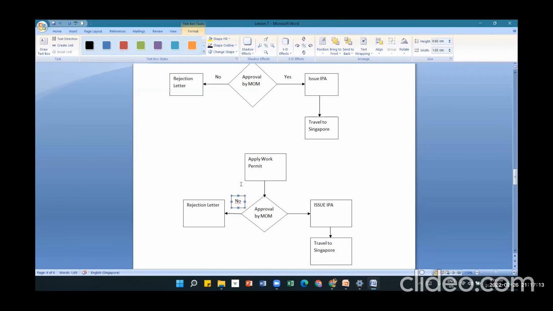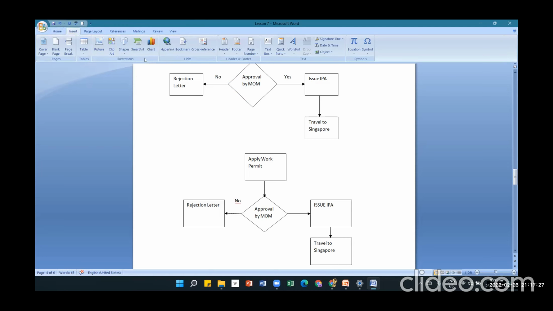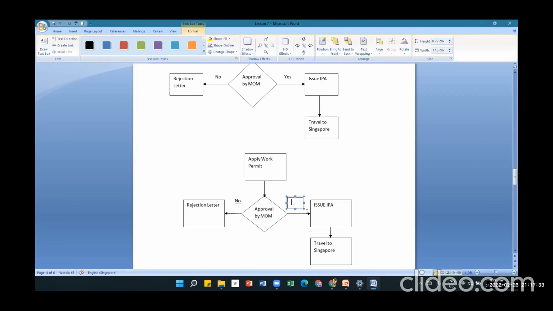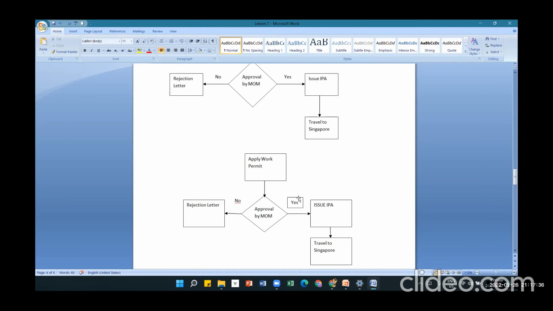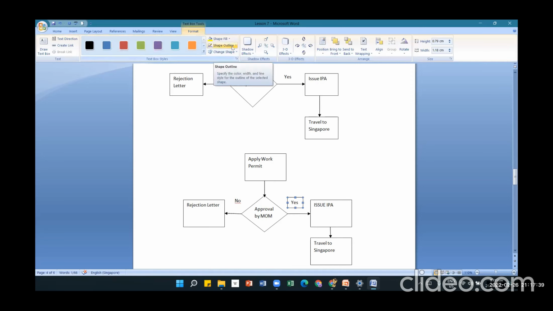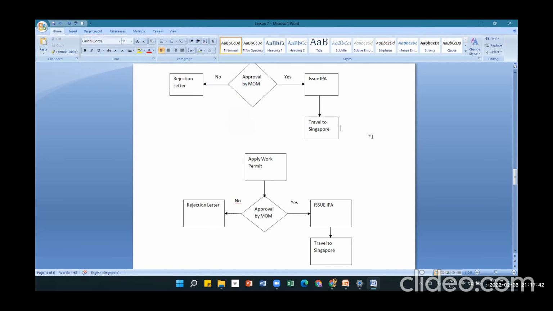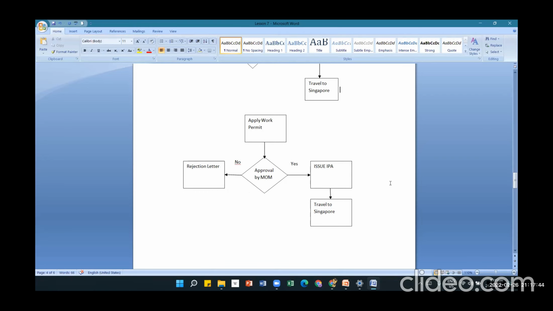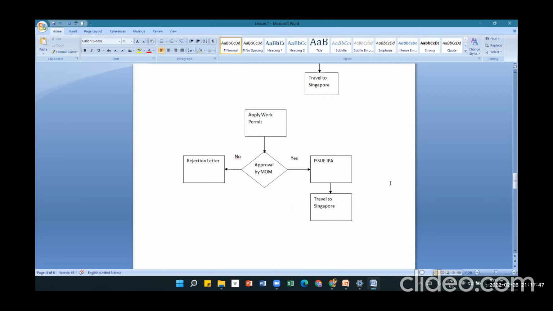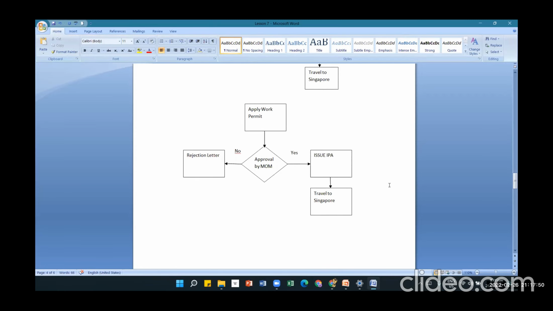If you don't want the border to be here, select it, shape outline, no outline. If you want the border, you can put whatever border. So same way here, insert, shapes. Select, go to shape outline, no outline. Is this clear? Anybody have any doubts? No, clear, sir. Yes, sir. Okay.